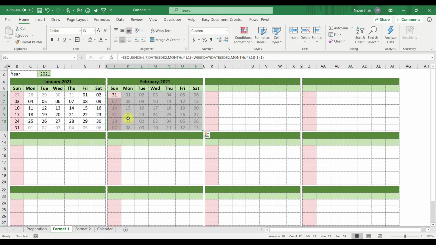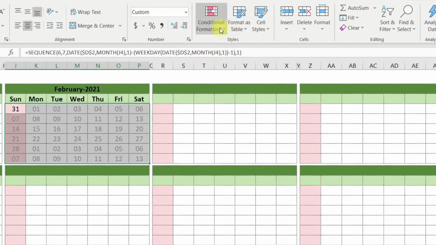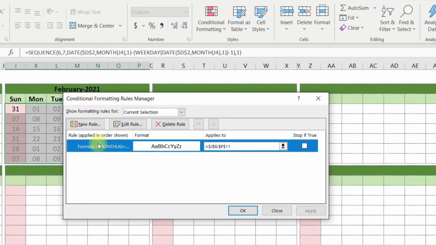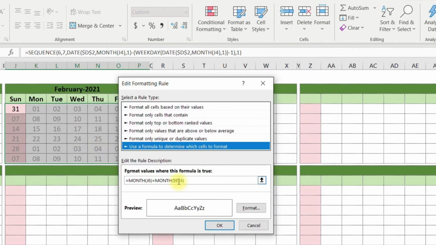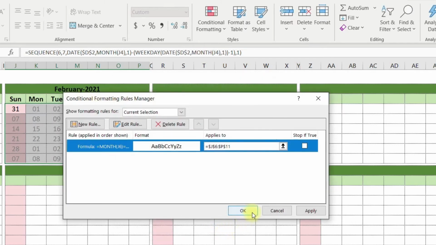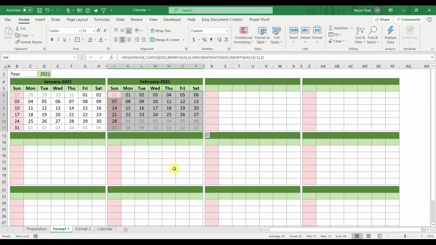This we need to update manually. For that, go to conditional formatting, manage rules, double click the rule, and instead of B4 it should be linked to J4. Hit OK. OK. Now the dates of February months are highlighted.